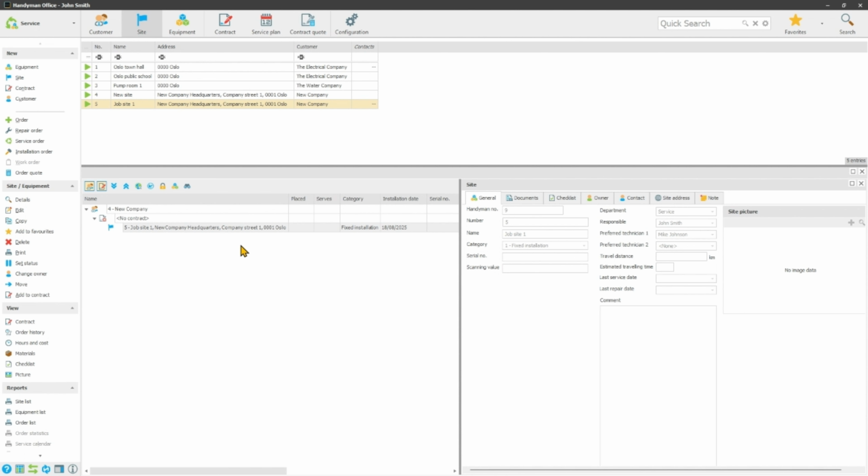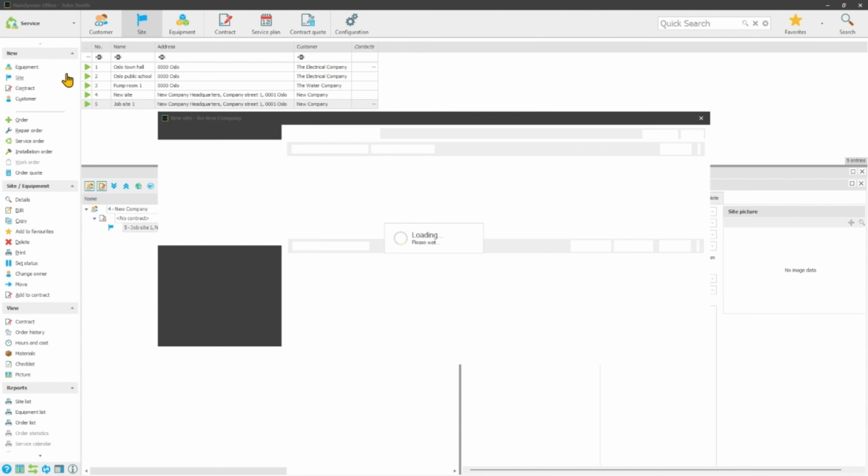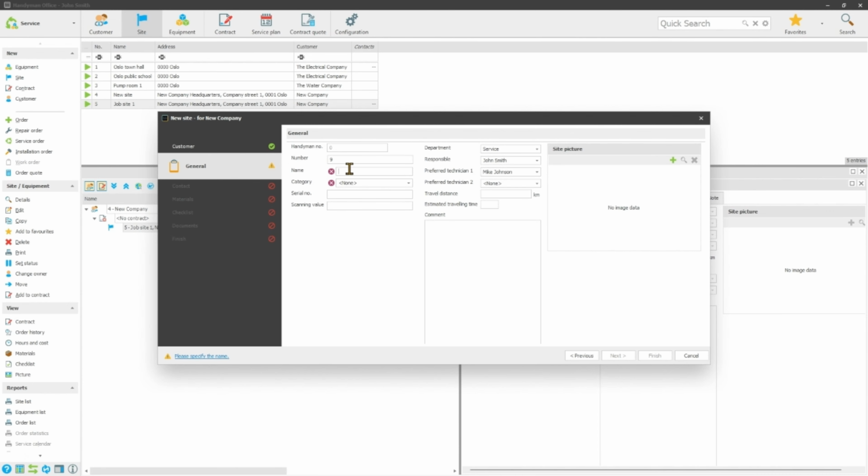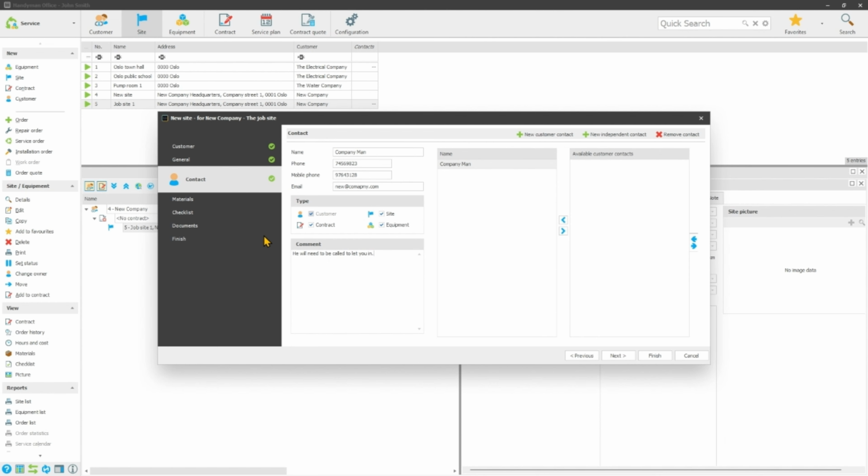you start by creating a site. You do this in Handyman Office by clicking Site under New in the context menu on the left. Choose the customer that owns the equipment. Fill in the relevant information like the name, what department will be working on it, contact information, and anything else you need. Mandatory fields will be marked in red.